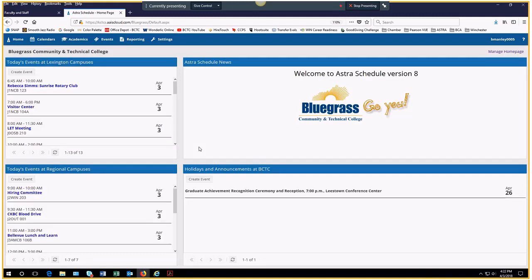The homepage screen looks a little different from the previous Astra version if you were using Astra version 7. The basics of Astra 8 are the same as in Astra 7, but the look is a little different. And there are a few different little things that you need to go to. But as you can see, it's kind of welcoming.